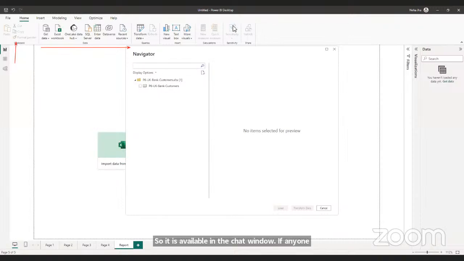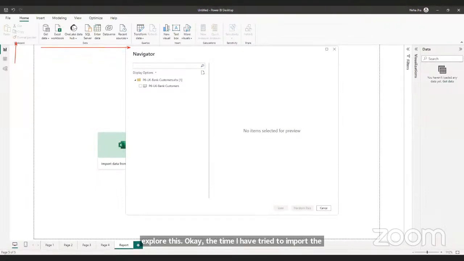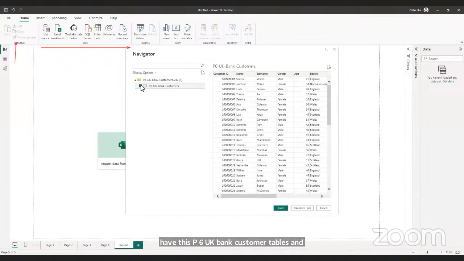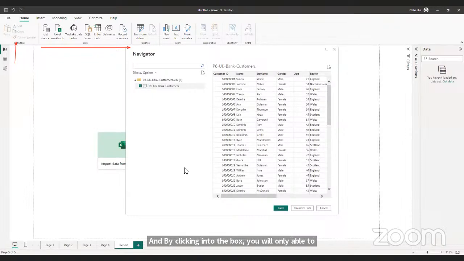Okay, when I tried to import the data into Power BI, what did I observe? It gives me a Navigator window where I have this P6 UK bank customer table, and there is a box which has to be ticked. By clicking the box, you will only be able to preview the data. This is not your complete data. This is just a preview of your data. So you can click on that and then click Transform.